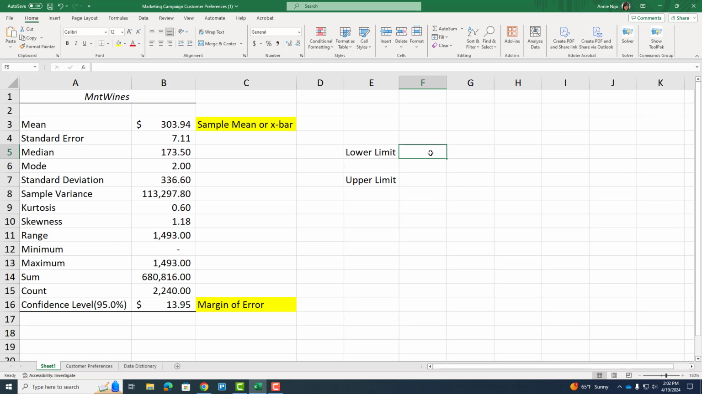Pick a box, type equals, and recall in our formula, that's where we take our point estimate. In this case, it's a mean. We're going to take our mean minus our margin of error so that we get the lower limit of our confidence interval estimate. And then we'll do the same thing again, but now we're doing the upper limit. So we'll do equals the mean plus my margin of error, and we get this number here. So we can say this is the confidence interval estimate of how much people spend on wine over 2 years, right? So these are the calculations we're using for this week's discussion board.